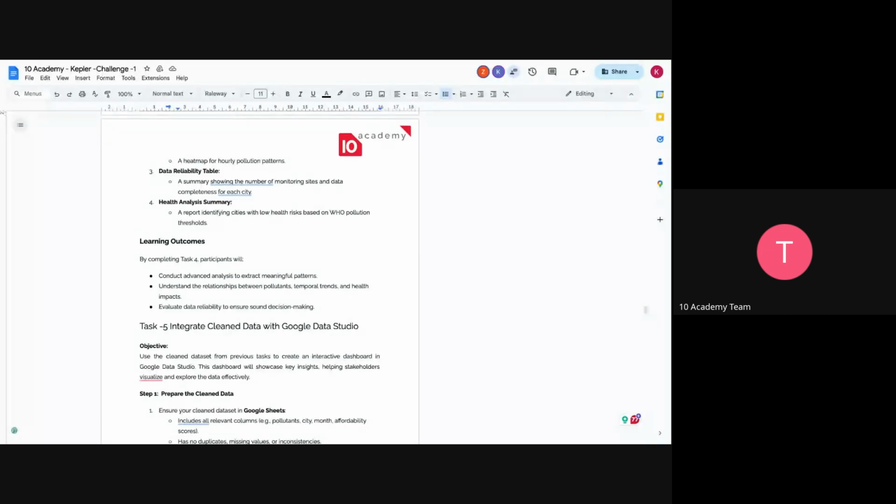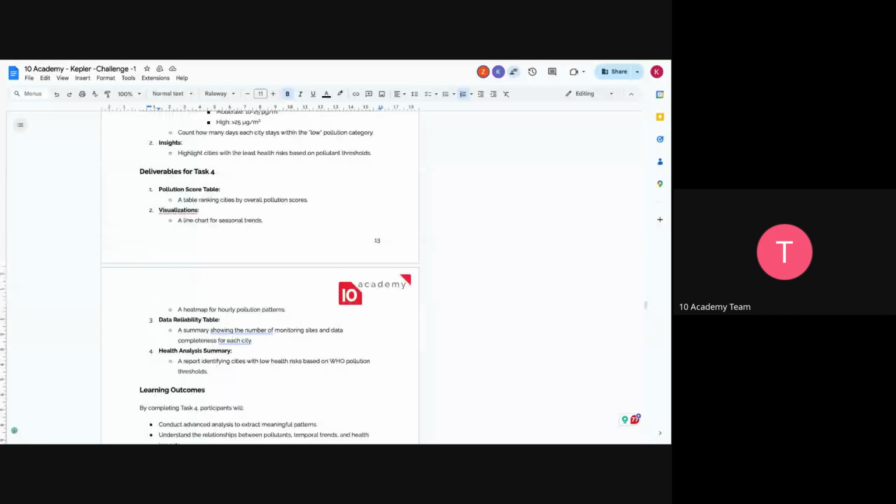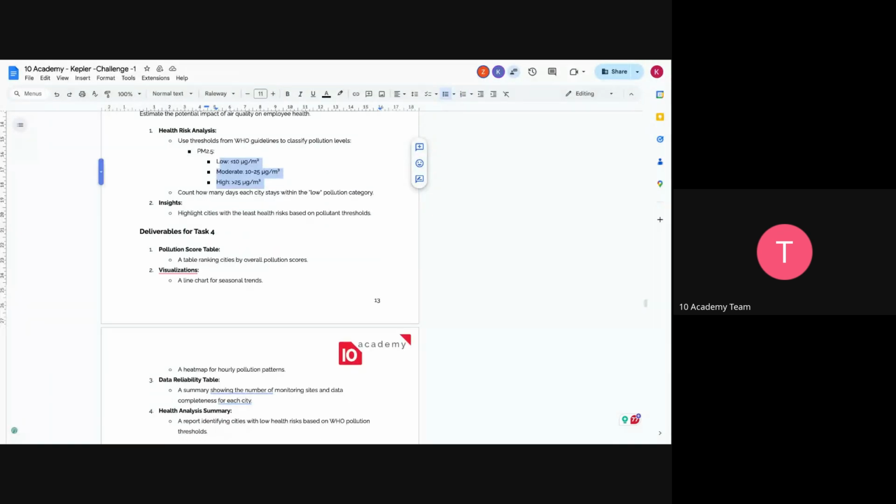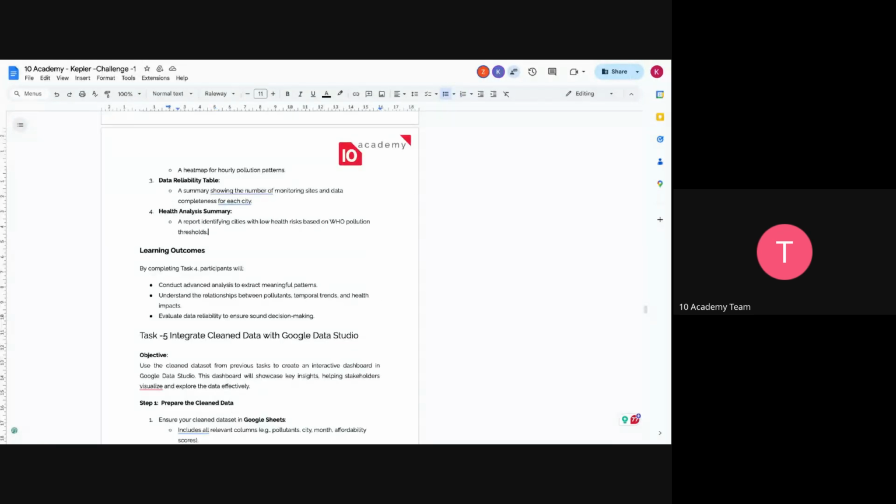That's going to summarize the data completeness for each, so how reliable the data is. And a health analysis summary, which is just a report to identify the cities with low health risk based on the WHO pollution threshold. So here we have identified three thresholds. So based on this, we can identify or summarize your findings.